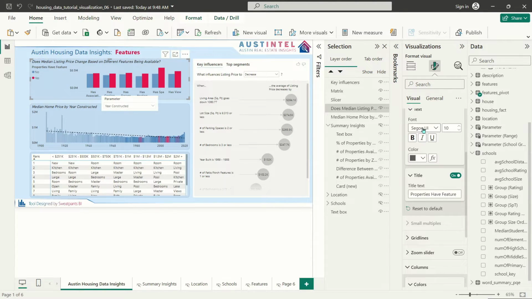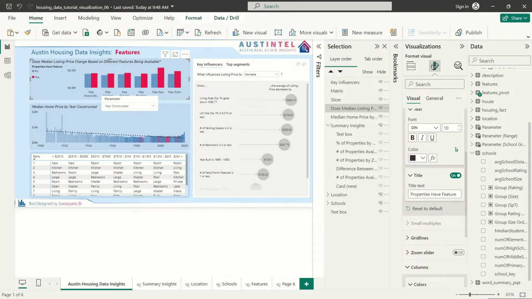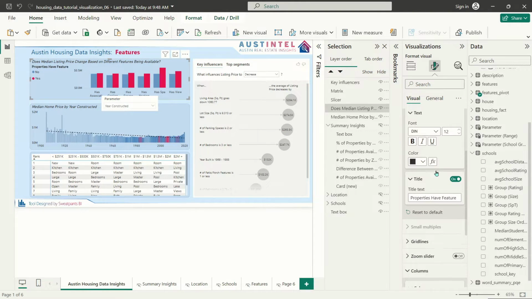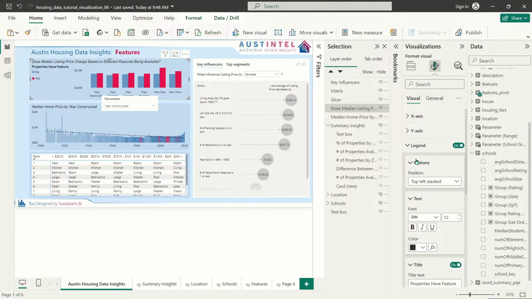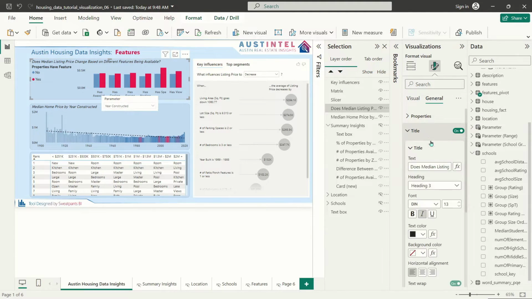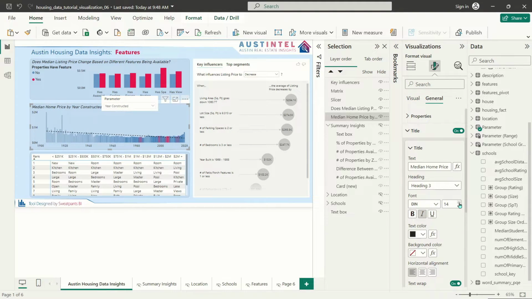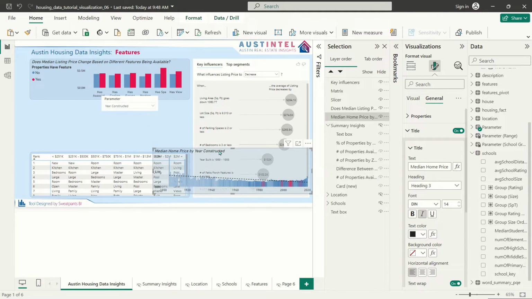I'm going to call this properties have the feature that is indicated on the x-axis. Let's go ahead and make this stuff a little bit larger. My legend's looking pretty good now. I'm going to try making my title up here a little bit larger too so that it stands out. Now we're moving on to the next visual.